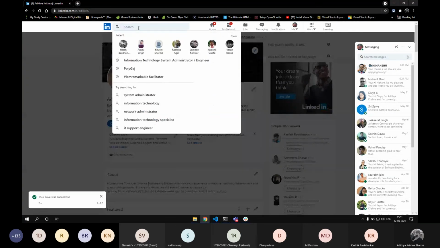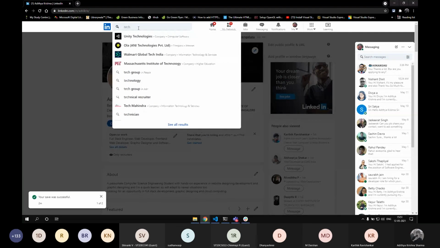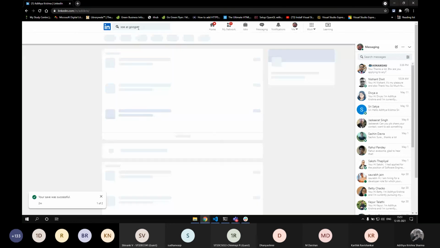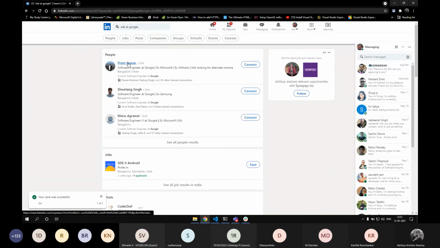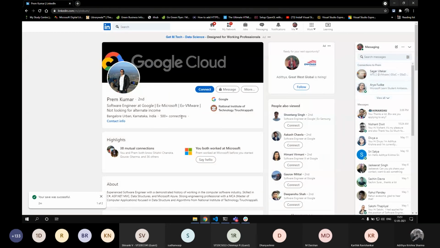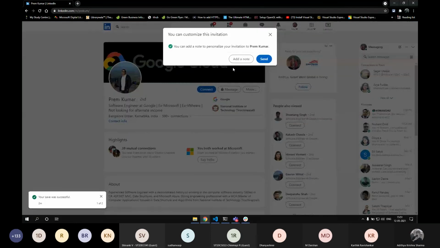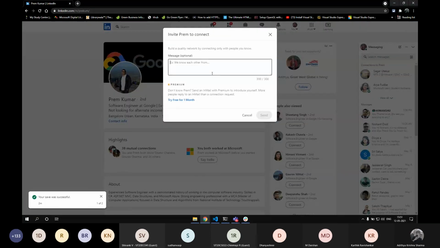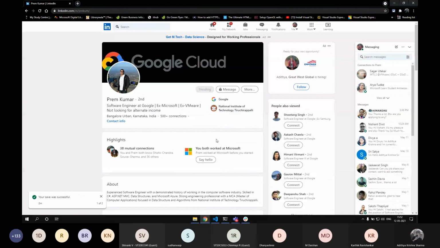You can just search, for example, technical SDE at Google. As you can see here, there's this guy who is a software engineer at Google. I can just connect with him and add a note. As I have a template which is already according to my interest, I'll just copy paste the whole thing and change it to his name, and that's all. That's how I prefer to send connections.